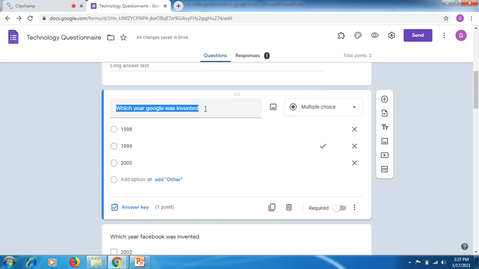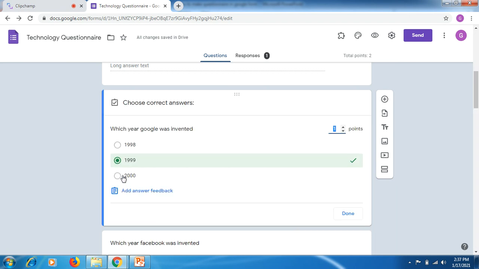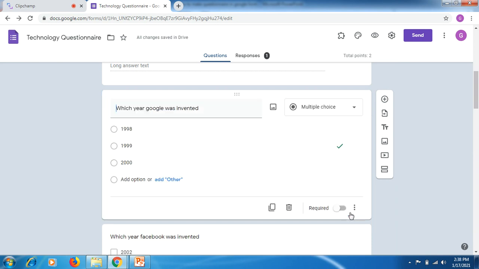So I mentioned the question here: which year was Google invented? Then come over here, and at the bottom left side, click answer key. Friends, you have to click on the option which one is right. If this one is wrong, this one is right, click here, and here you can mark the points as well. If somebody gives the right answer, then he or she should get 1 point for this question's answer. If you have done both of these things, then click on done.